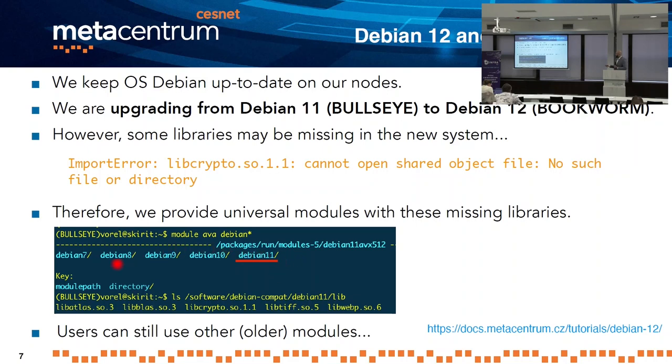If you activate any of these Debian compat modules, it will basically bring the missing library to the environment, and the application will start working again. If not, you can email us. Don't be afraid to email us that, hey, it's not working and I don't know what to do. We are here to help you, so we will figure out how to do it.